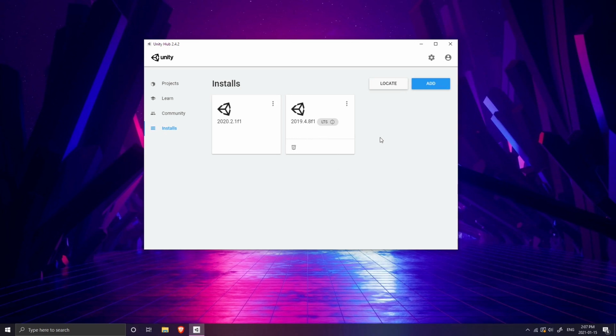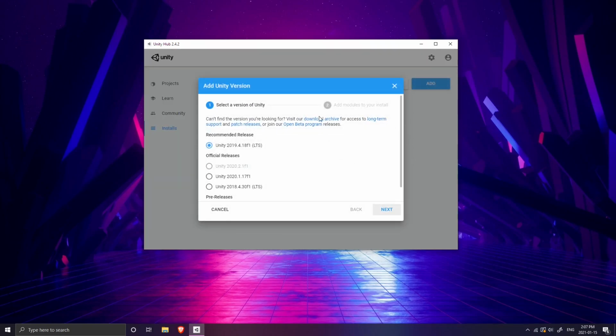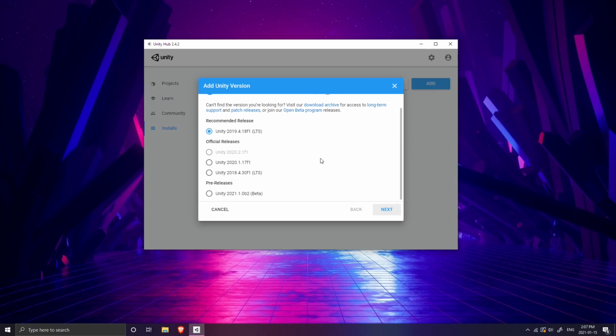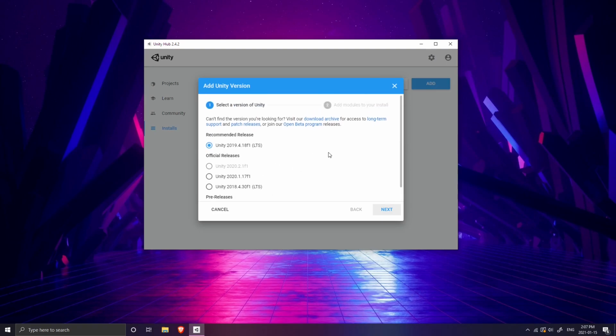So you might not have any versions right now. To add a version, we can click on Add, and then we can select different versions of Unity to install onto our computer. And when I say Unity, I'm actually meaning the Unity editor. So the recommended version is this 2019 LTS. LTS stands for long-term support. We won't be using this version. At least I won't be using this version.